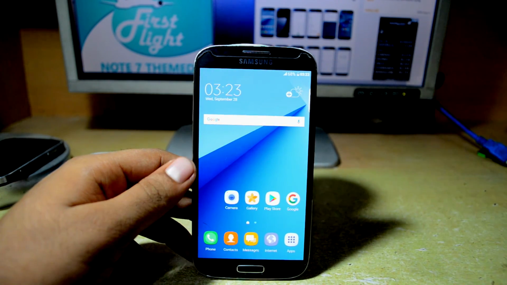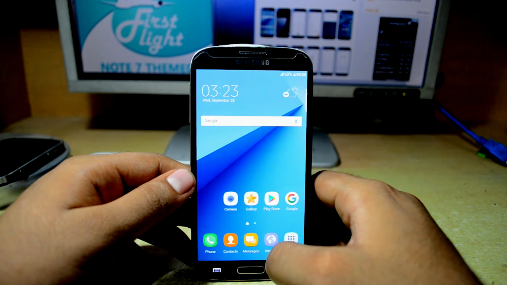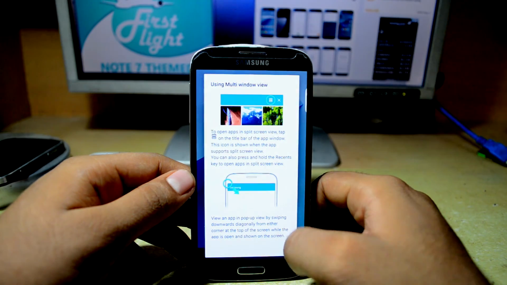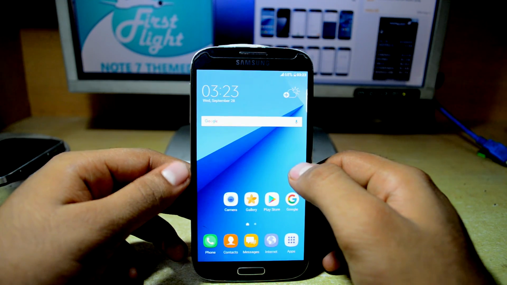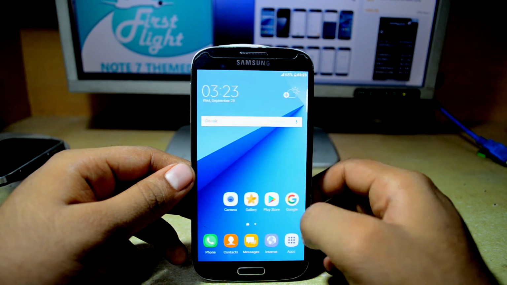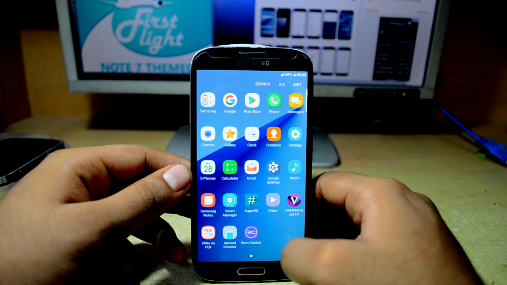The ROM looks really great, and I'm just gonna use this device for a few days as my daily driver, and then I'm gonna post the review for this ROM. And I really think that I would like this ROM because it is really clean and all, and it is very deodexed, and I think that's it.